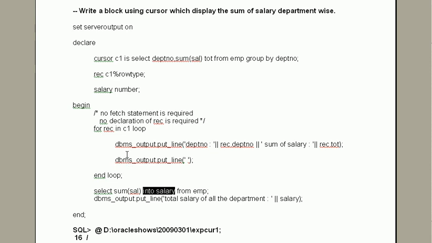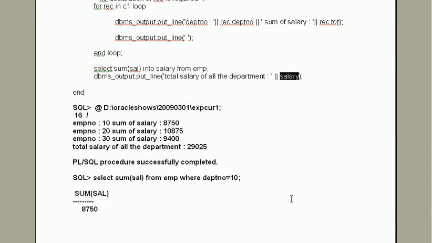So the total sum of sal will find the total of sal from the table EMP, and this salary is our variable that is declared over here. So the total of this sum of sal will be assigned to salary. INTO salary is very useful when we want to assign the result of a query into a variable. And then the total salary of all the departments we are printing at last.